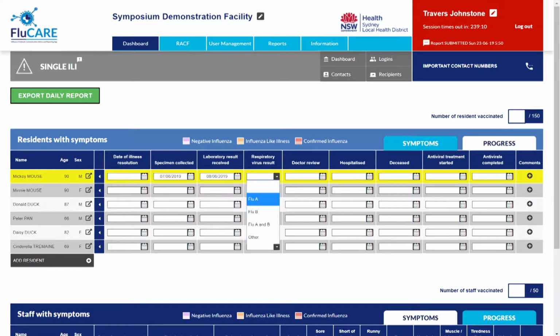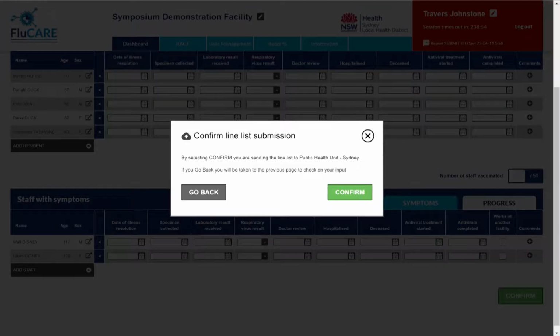And here we can just, from a drop-down menu, select what lab results we have. So we can have flu A, for example, for Mickey Mouse. Scrolling to the bottom of the page, the facility can confirm the line list, and it's at this point that all the information gets saved onto the FluCare database and becomes accessible by the public health unit to begin reviewing.